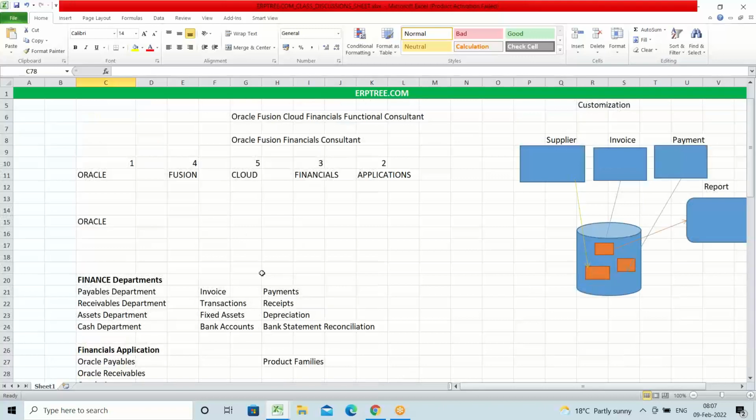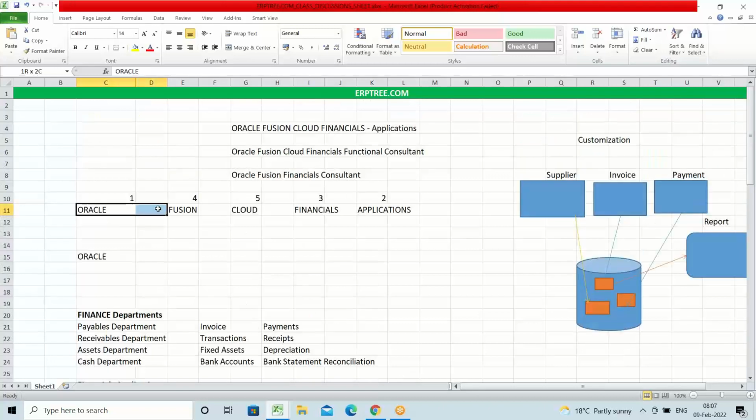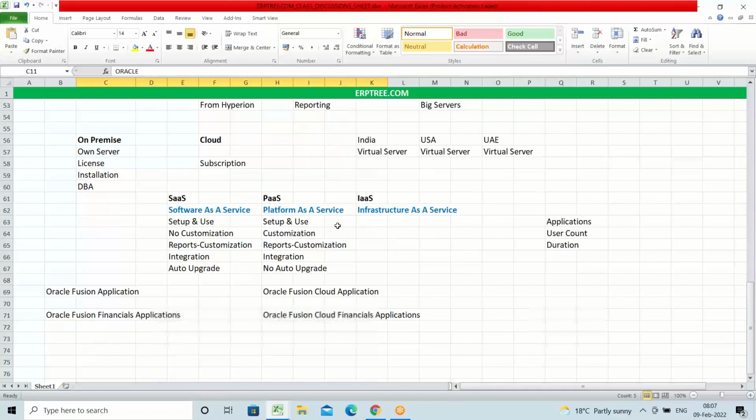Fine. So far we discussed what is the meaning of Oracle Fusion Cloud Financials applications, right? In the last session we discussed cloud. Cloud means it's all about getting our application access with the help of Oracle virtual servers. Within the cloud, we have three options for the clients or customers or companies: SaaS, PaaS, IaaS, and the differences we also discussed.